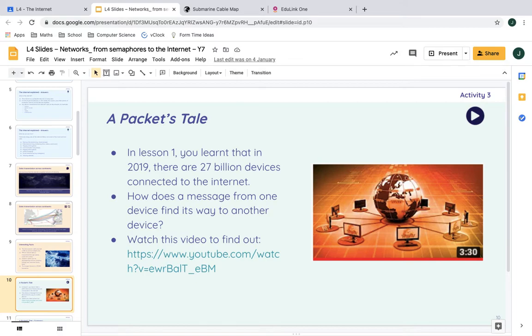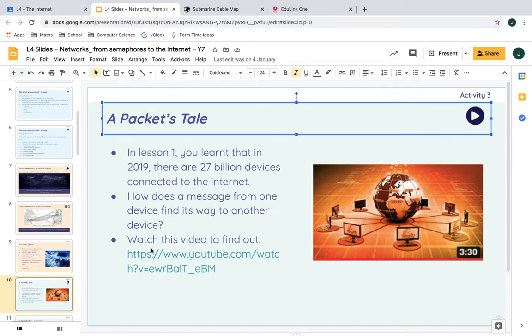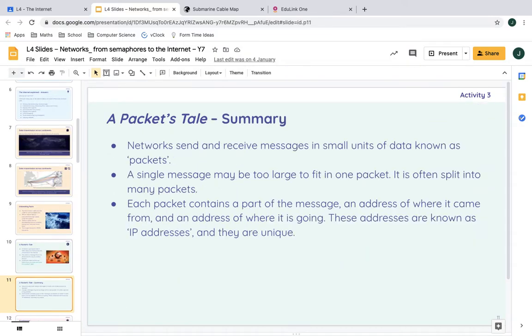So we're going to be talking about packets. In the previous lessons, we looked at the internet and its 27 billion devices, a number that is probably already out of date. How does a message get from one computer to another? And so you're going to watch this video to find that out. And that will be linked in the classroom as well. That'll be the second video.